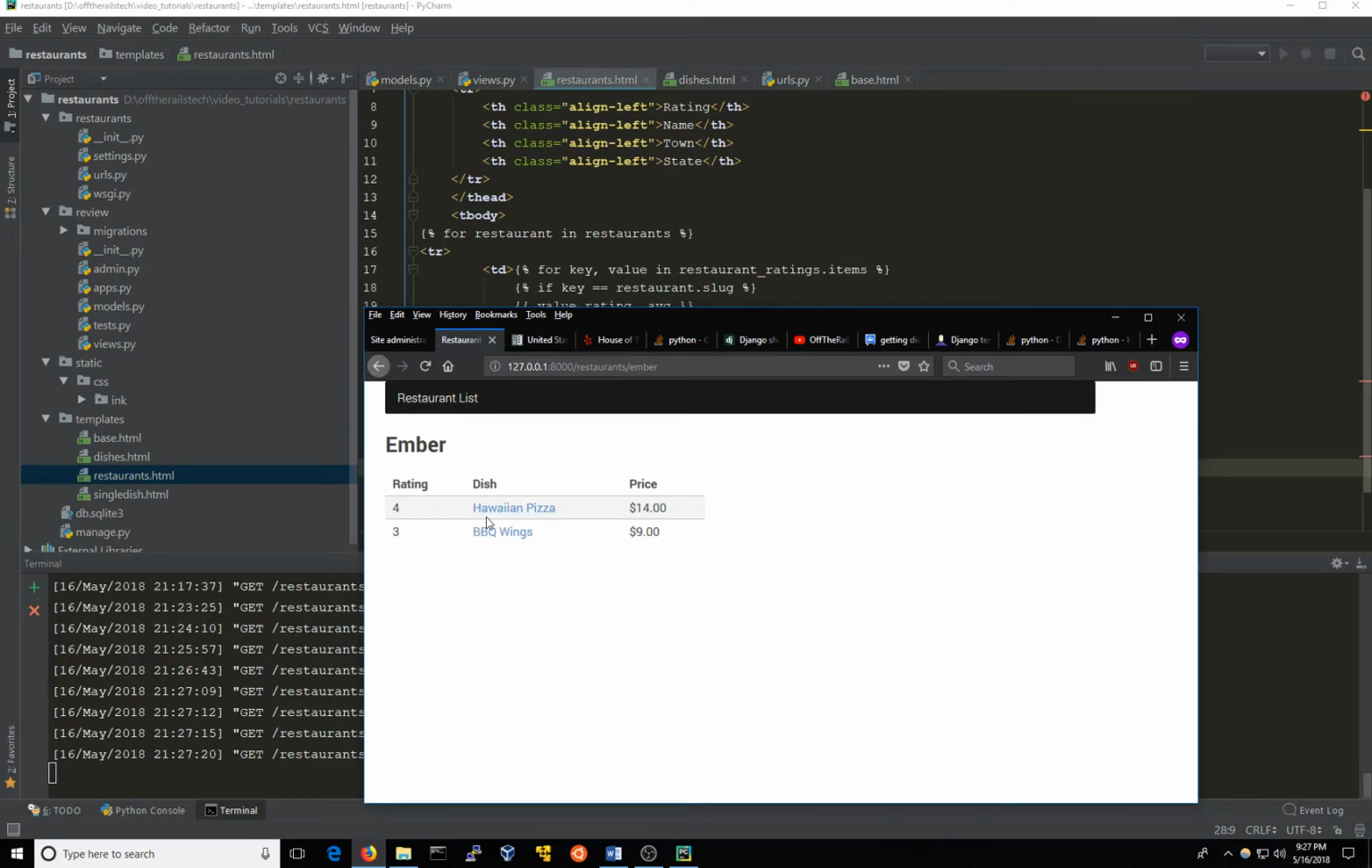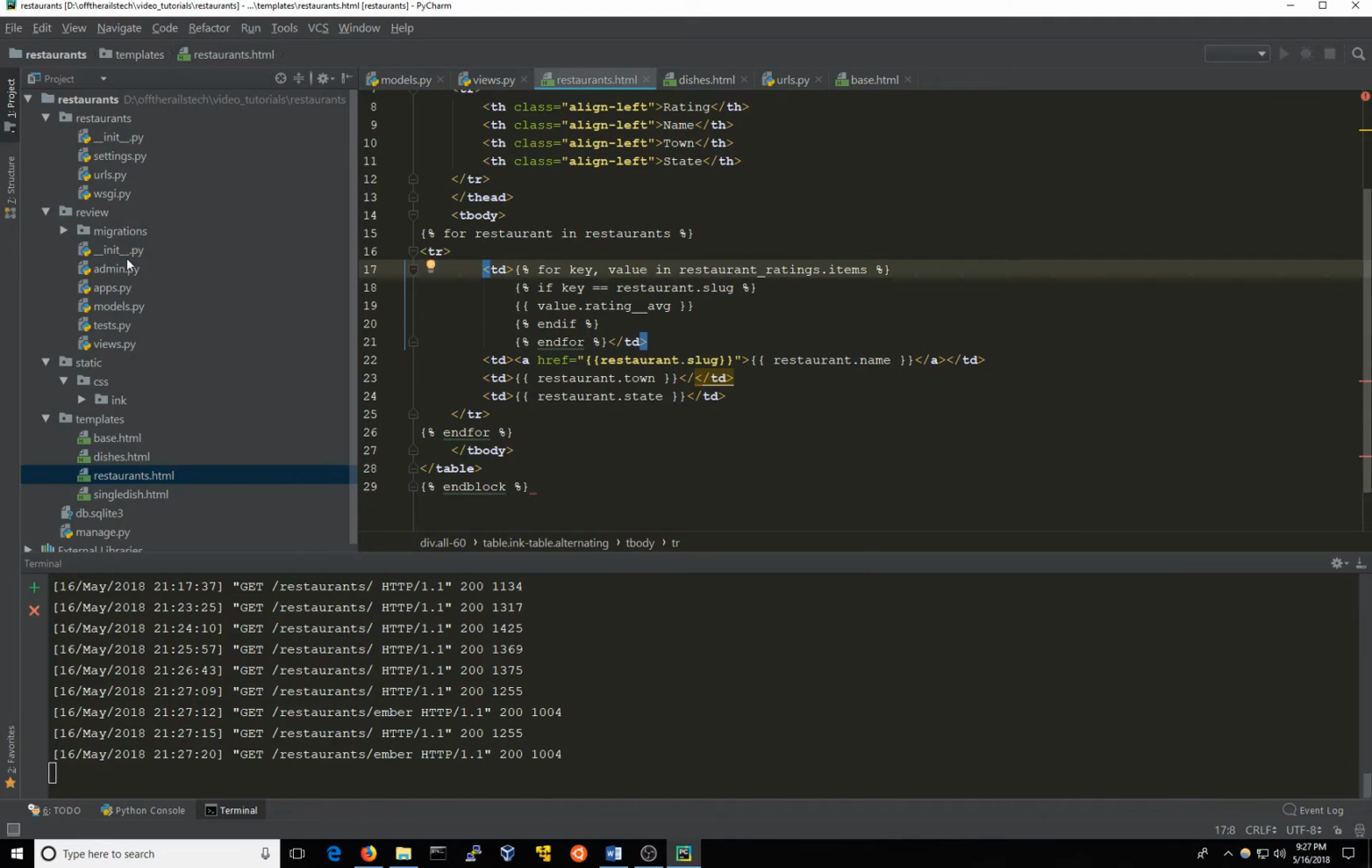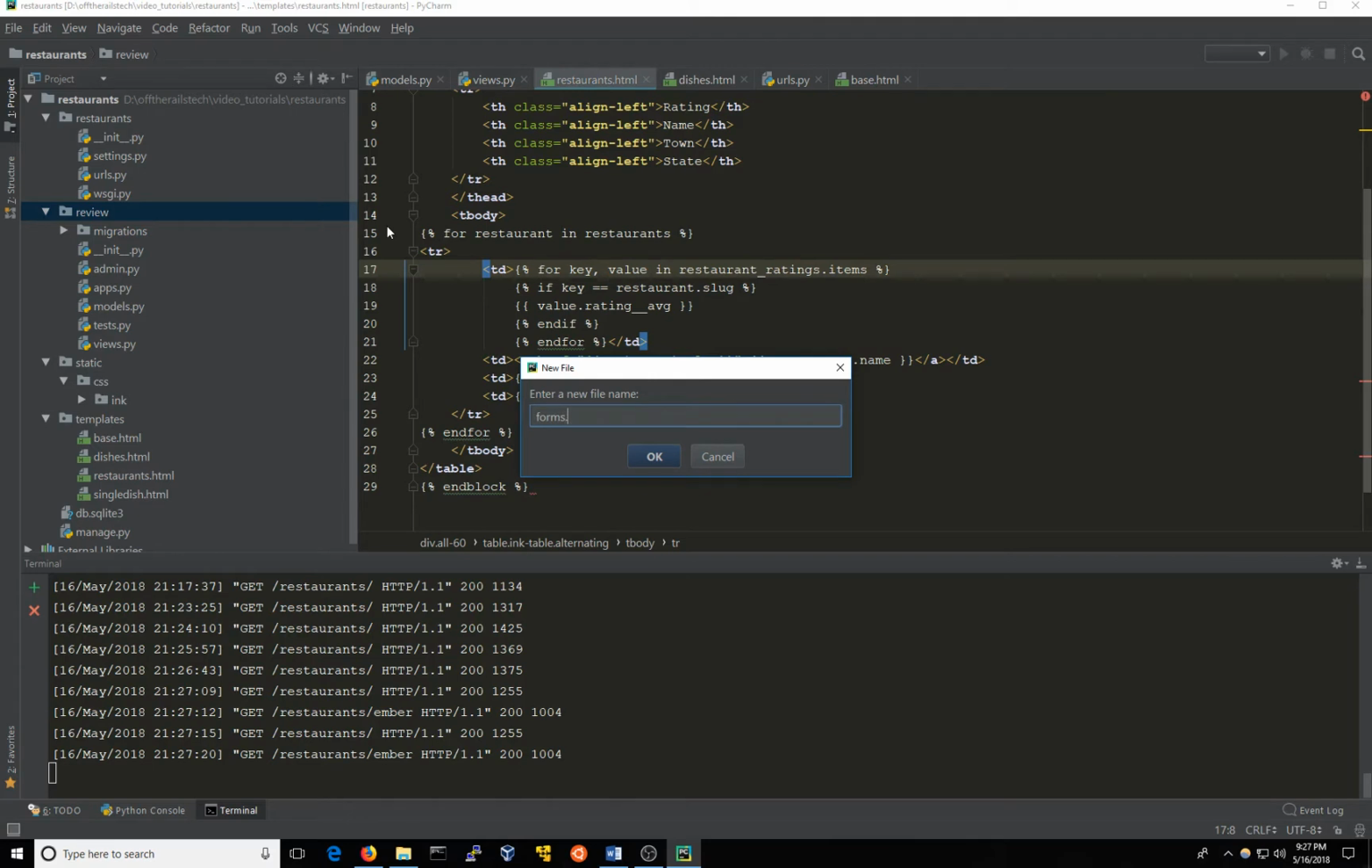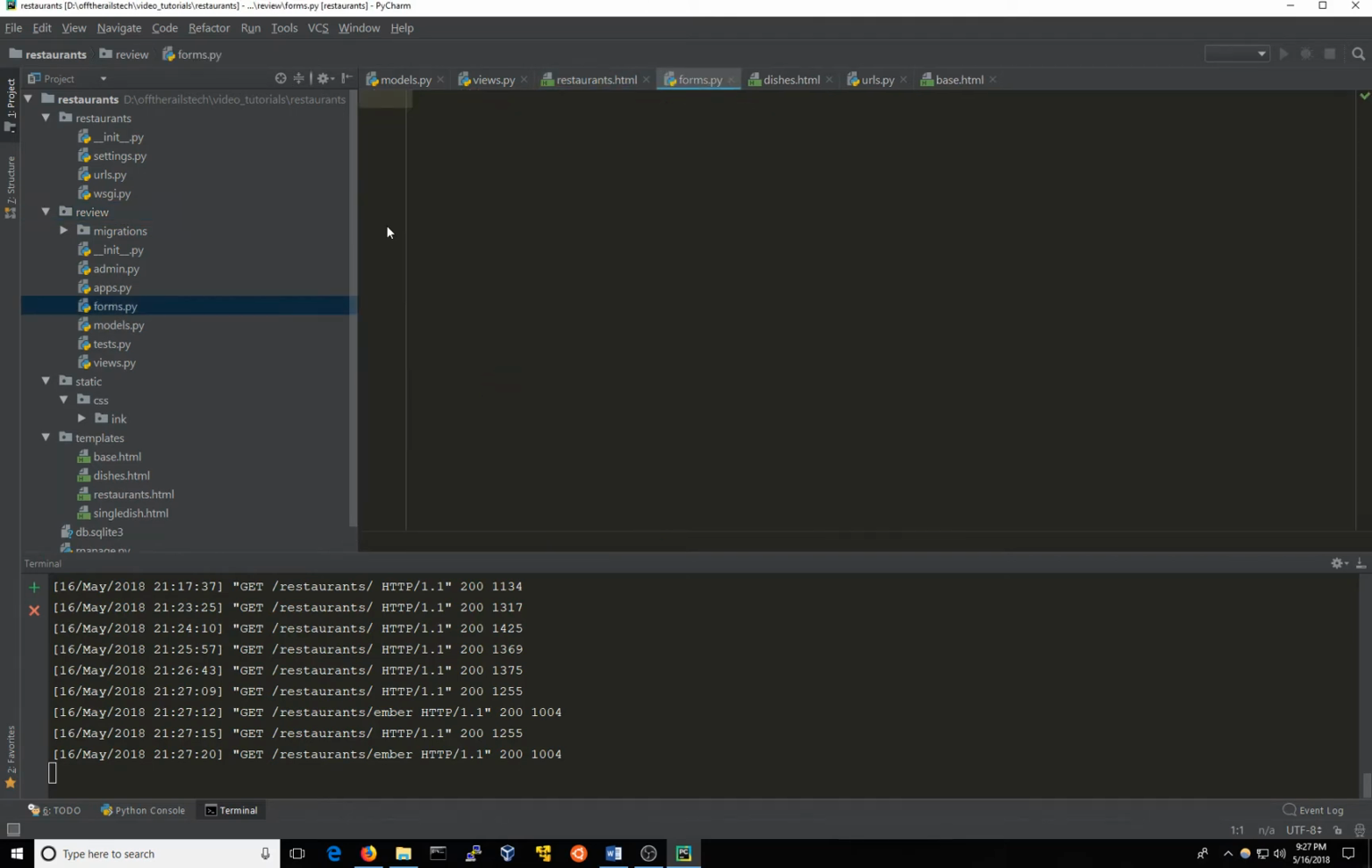So now let's get into forms, which is probably why you're watching this video in the first place. We're going to build a form. To do that, we need to create a new file. We're going to create a file called forms.py. Okay, the first thing we're going to want to do is from Django import forms.